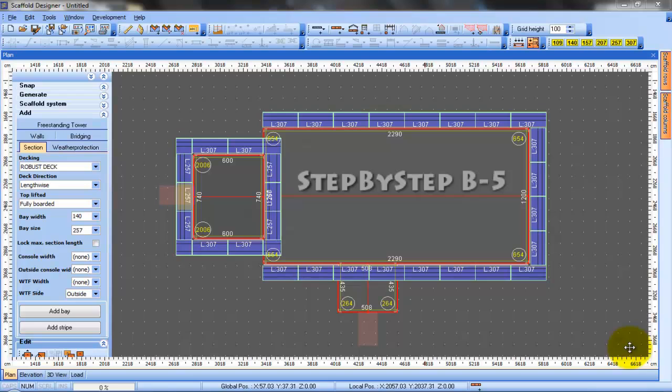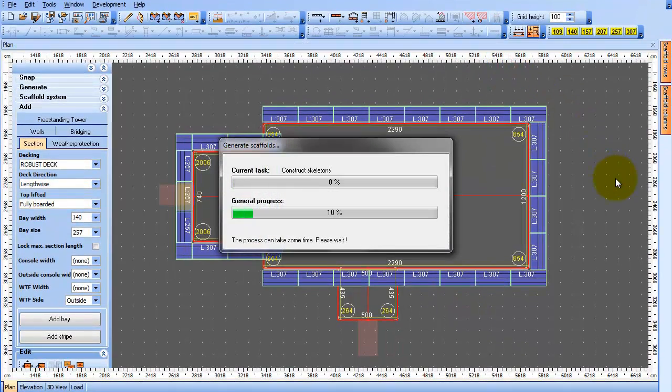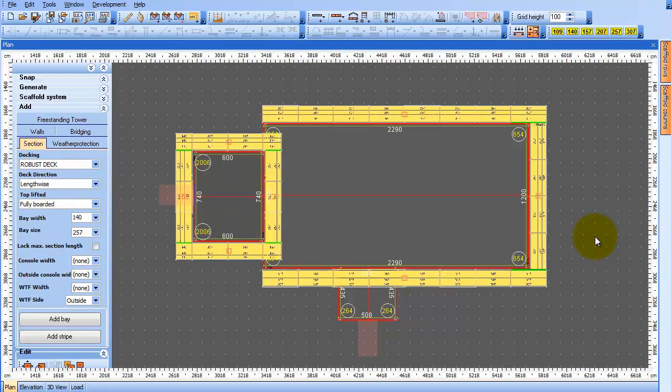In this episode, we will generate the scaffold and complete the project. Let's just right-click on the building and select Generate Scaffold. As you can see, all the sections are blue, which means that all the sections have been selected. And now the system is making all the necessary calculations, and the scaffold will be generated to conform to the building dimensions. Once finished, we will just switch to 3D to see what we actually did.